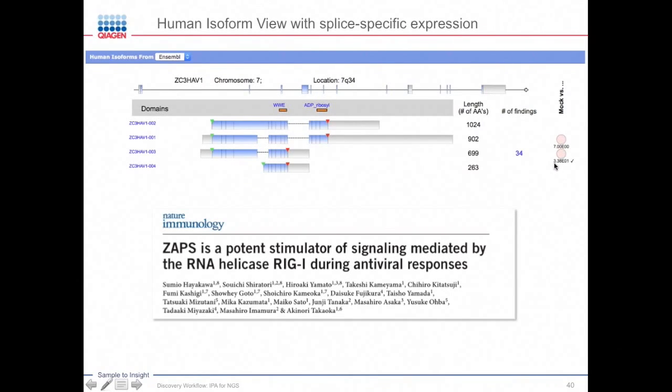It's in scientific notation, this 33 fold change for this one, this short form, which is kind of interesting. It's missing this piece. And if you look, that's actually a known isoform, it has a name called ZAPS. And it's a potent stimulator of signaling mediated by RIG1 helicase for antiviral response. So that's kind of interesting. So the two forms are both upregulated, but this is upregulated quite a bit more, 33 versus 7.